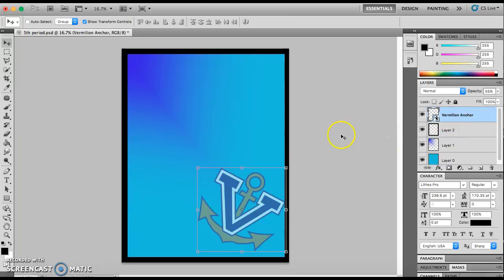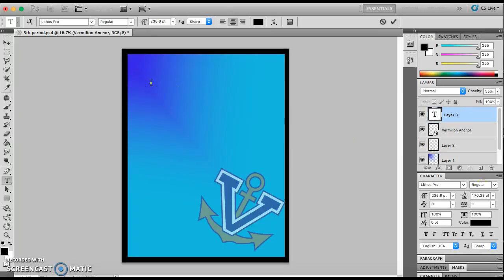Next, I'm going to show you how to add text. So I'm going to click on the T over here. I'm going to come over to my actual area. I do not need to hit new layer this time. For the anchor, when I hit File Place, it automatically gave me a new layer. When I do text, it's automatically going to give me a new layer, so I don't need to click it. So I'm going to click in here.